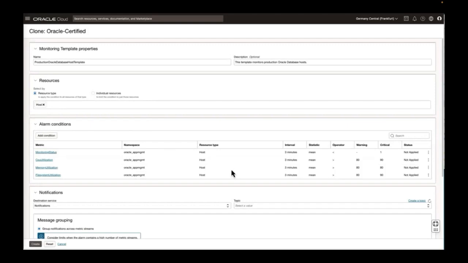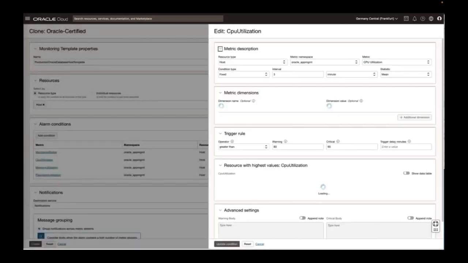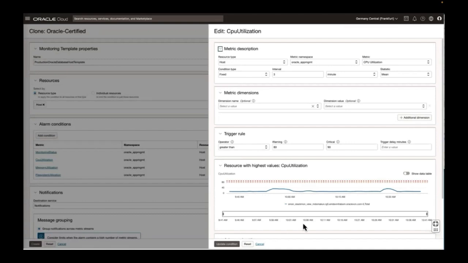Each metric alarm condition can be customized. So let's take a closer look at customizing this process. Once again, this view is consistent with how an alarm definition is created inside of OCI monitoring, with only a slight change. Instead of selecting a resource group, Stack Monitoring has instead placed the focus on the resource type itself.